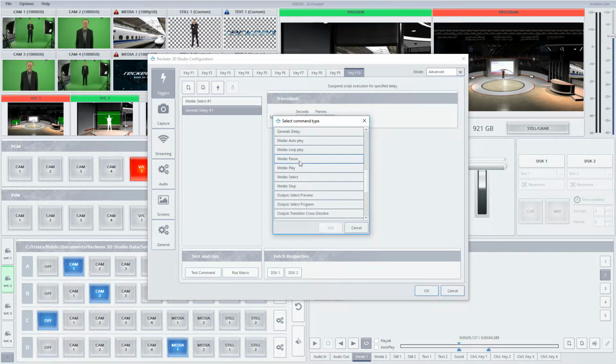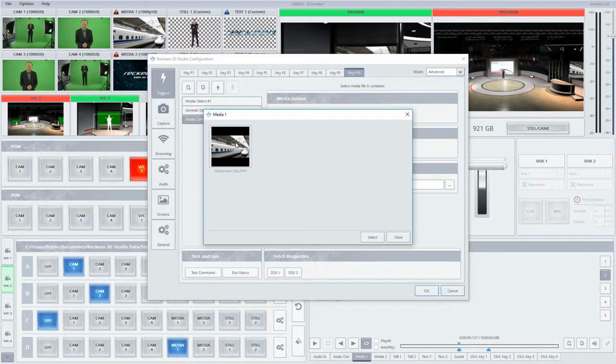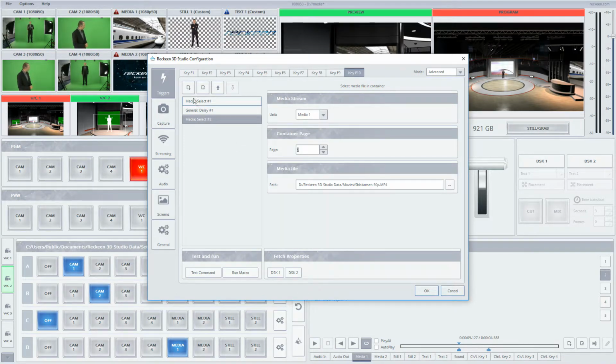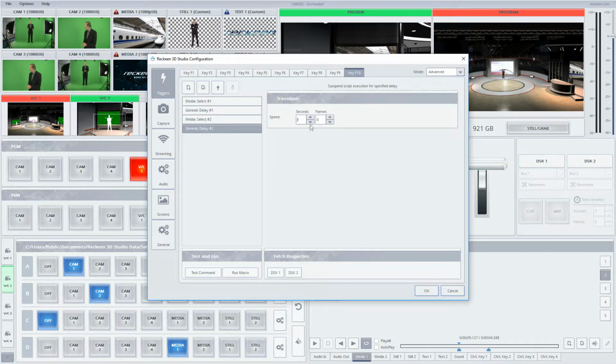The next on the list will be again Media Select function. I point to the second tab. I choose a file which is already in the tray. Again, we delay the next function for 4 seconds.